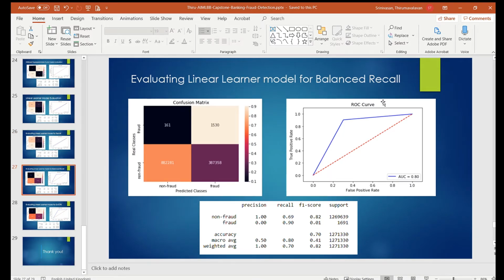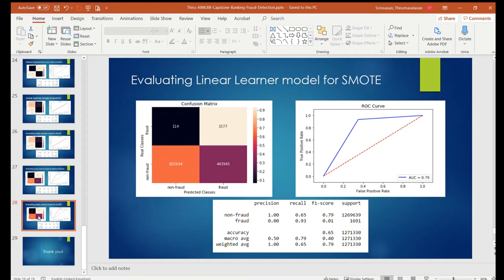Now that ROC is increased, our recall is 90%, and then precision has dropped, and the F1 score is also dropped. And we can see the evaluation for the linear learner model. For SMOTE, we can use it to oversample the minority data, and once we use it, we have 93% for recall, but still precision and F1 score are dropped.